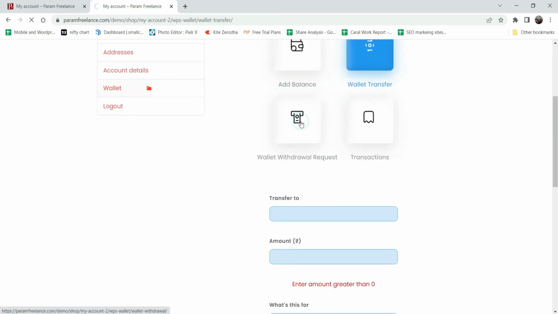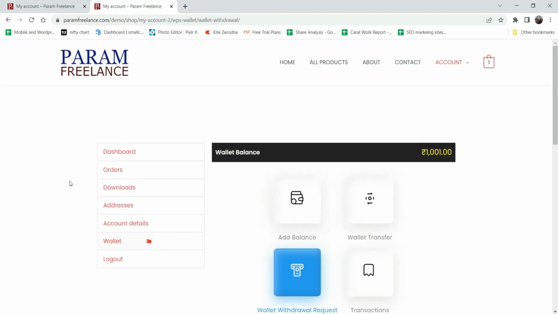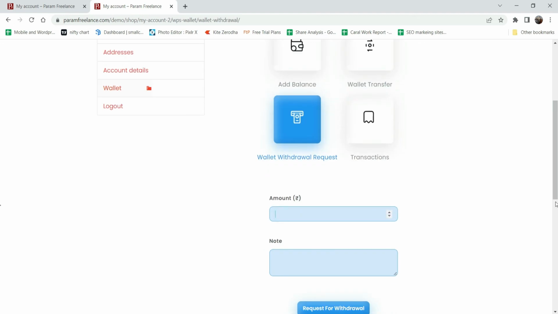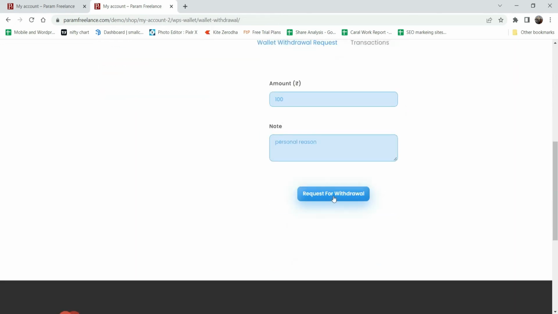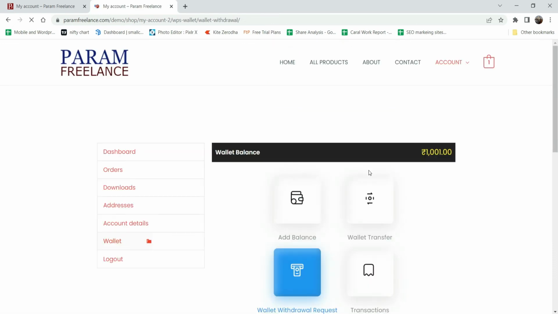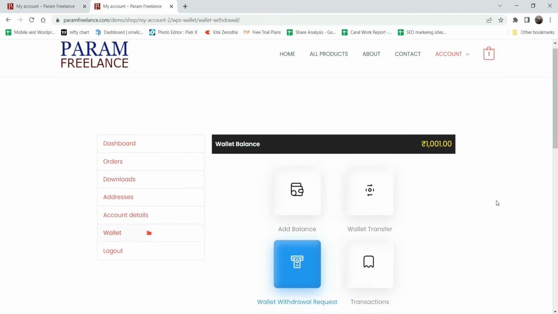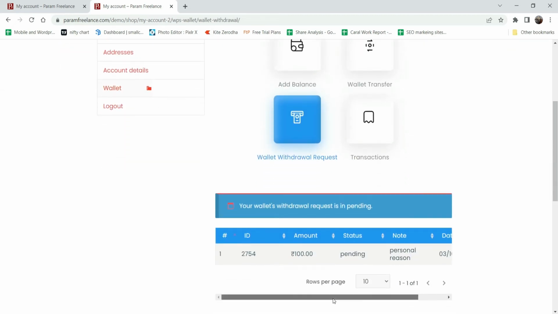Now this is the next one, wallet withdrawal request. So how much you want to withdraw. Let's say I want to withdraw 100 rupees, and let's say I want it for personal reasons, and after that I can request for withdrawal. This withdrawal is done manually, so the admin will get a notification about the withdrawal and they will have to approve it. It's not an auto system, it is done manually. So let's see, I have applied for 100 rupees withdrawal and it shows the status is pending.